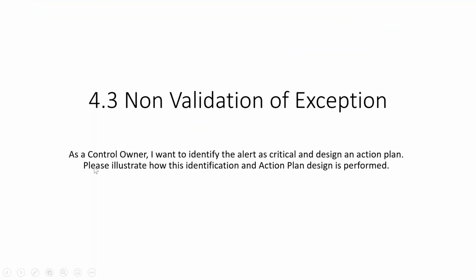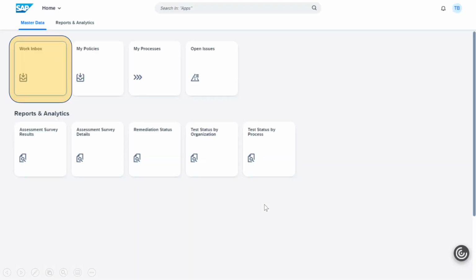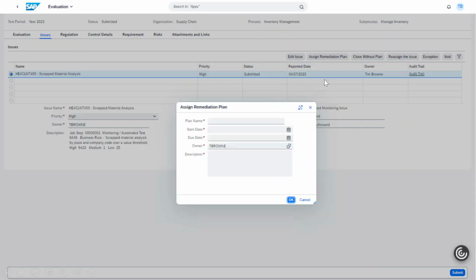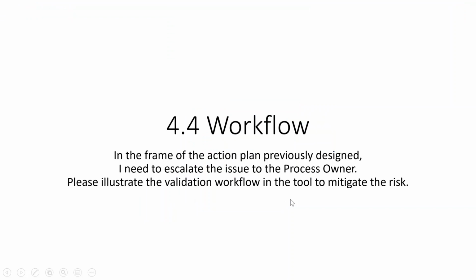Non-validation of exception. As a control owner, you want to identify the alert as critical and design an action plan. So yes, we see that. We select, in this case, an issue, okay, and we can assign a remediation plan. To populate this information, you assign a remediation plan owner, and you click on OK.